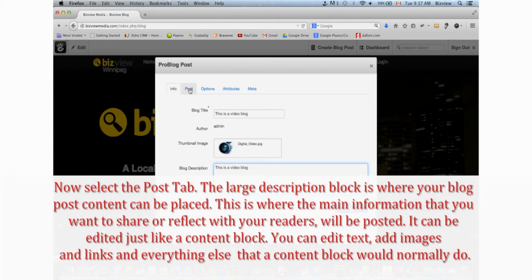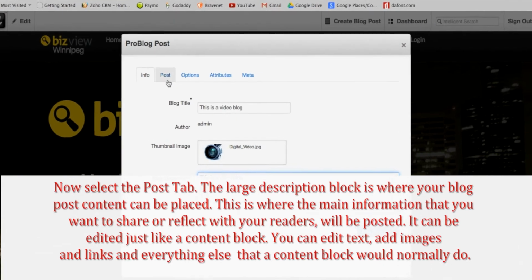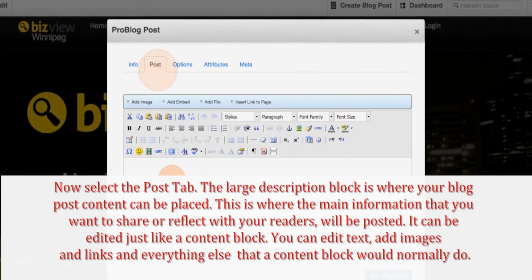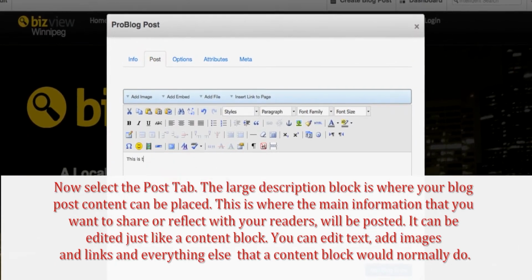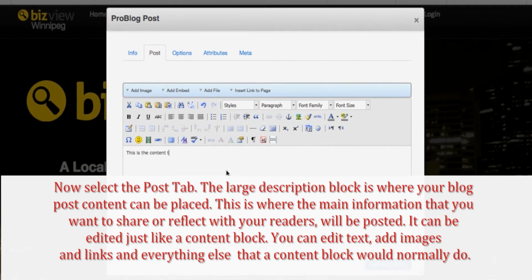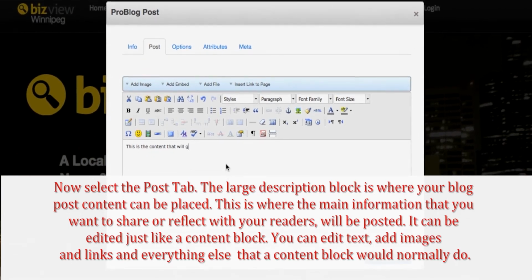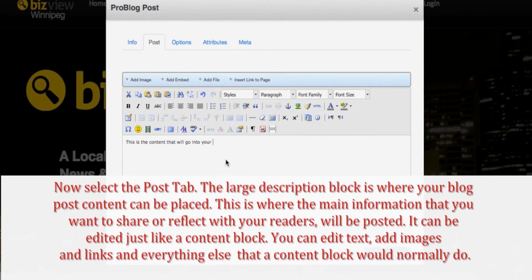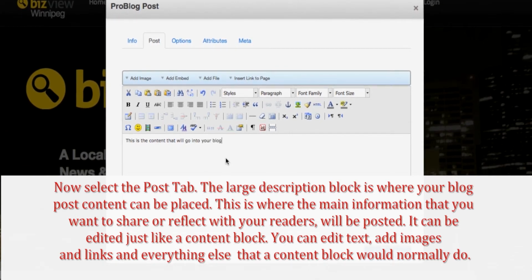Now select the Post tab. The large description block is where your blog post content can be placed. This is where the main information that you want to share or reflect with your readers will be posted. It can be edited just like a content block. You can edit text, add images and links, and everything else that a content block would normally do.